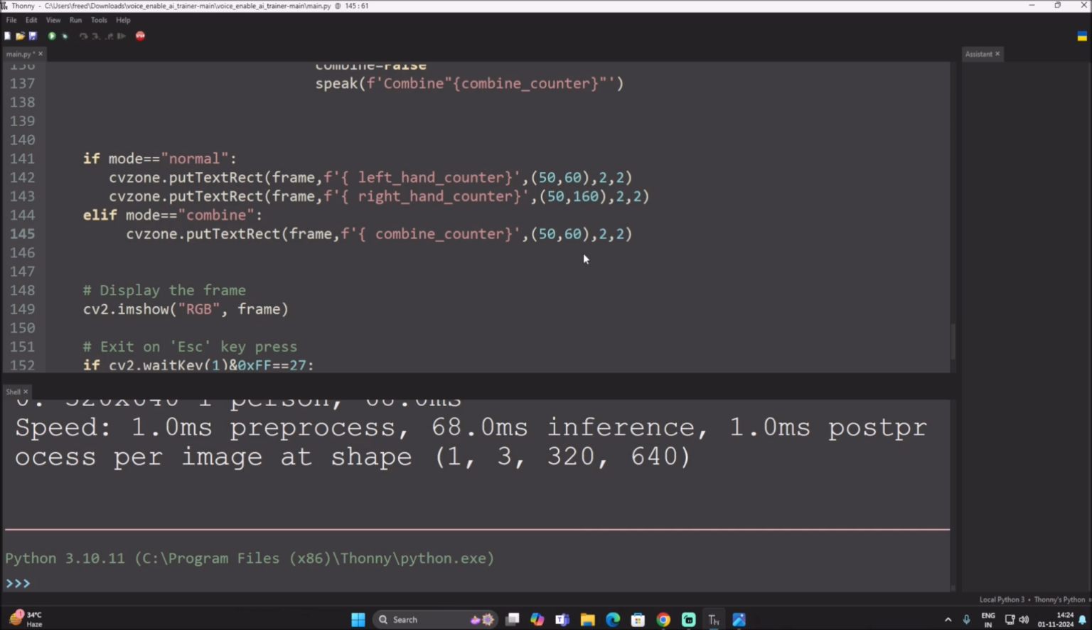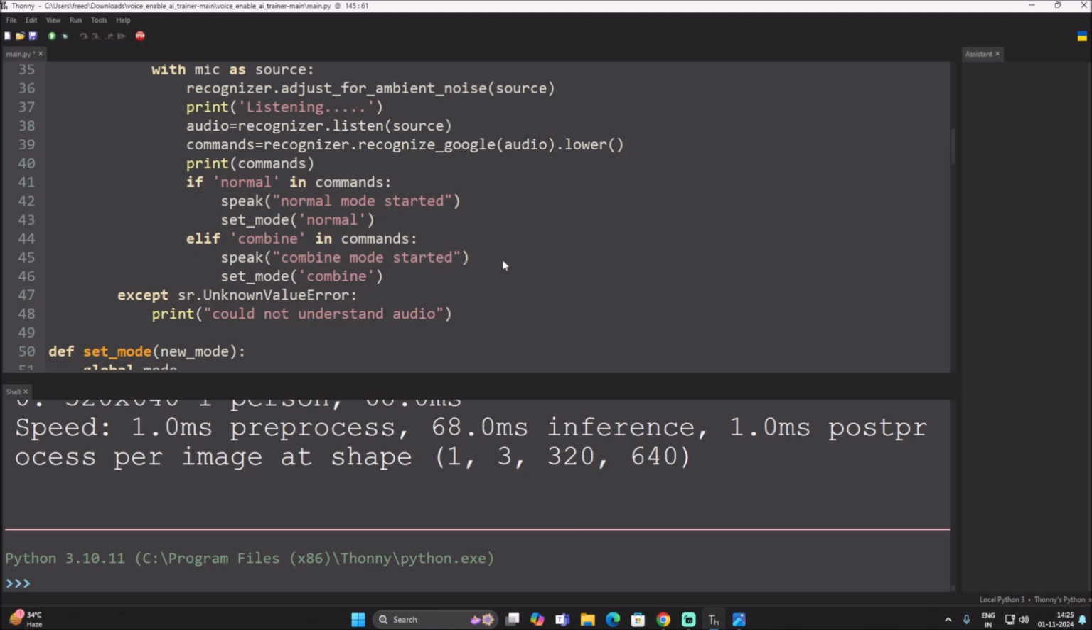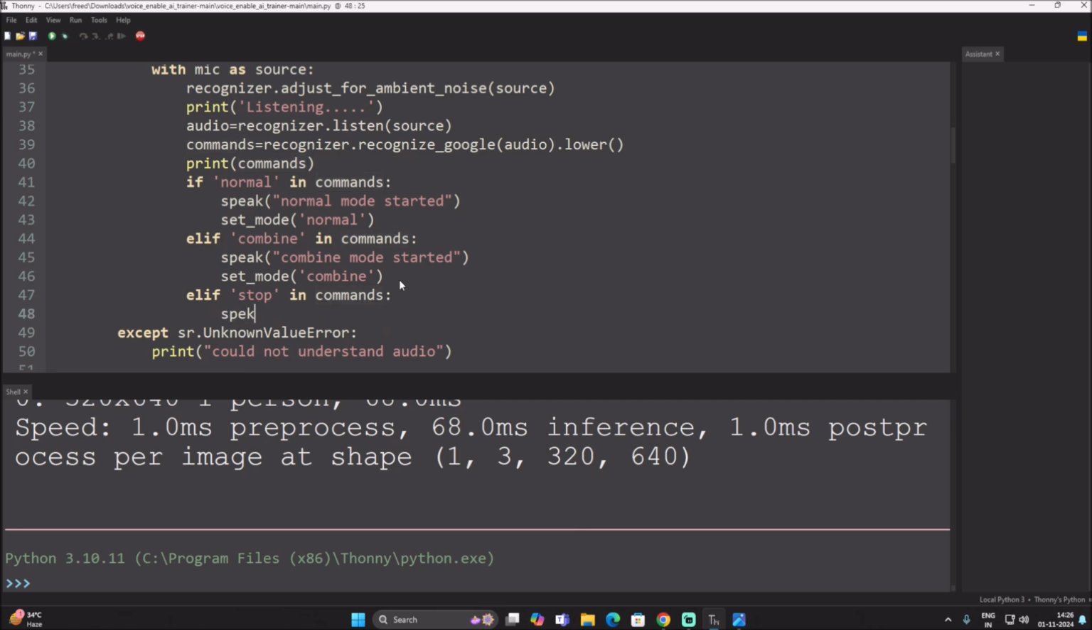Now friends, I just want to say here stop, and when I will say stop, it will quit our application. So friends, for that again we will go in our speech recognition, listen commands, and here I will say elif stop in commands, stop in commands, speak what we want to speak.